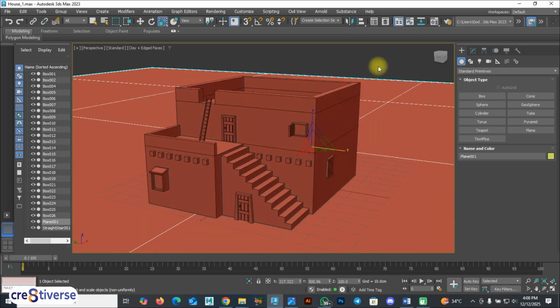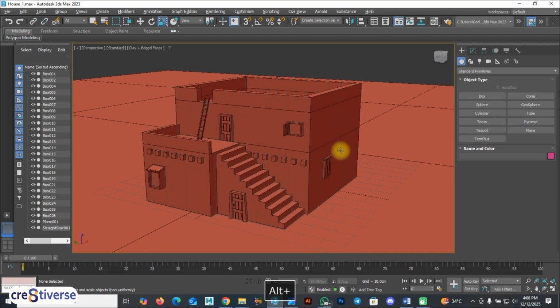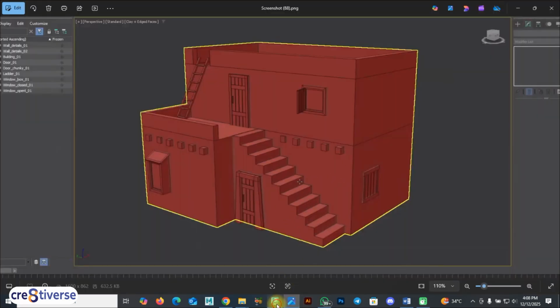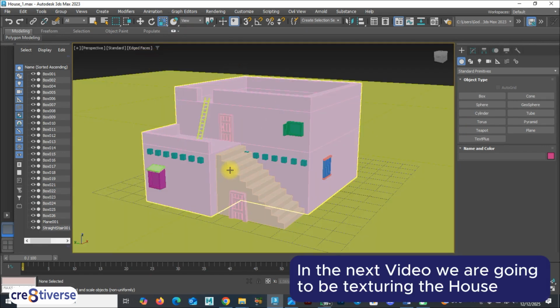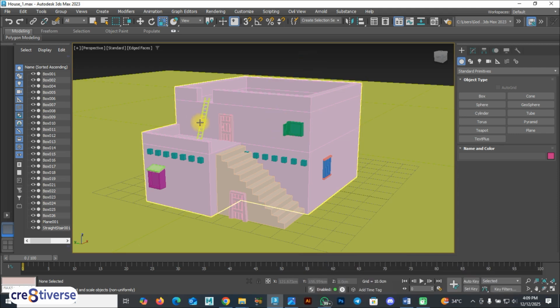So here, that brings us to the end of this simple modeling. So we've been able to model this from start to finish. So in the next video, we're going to be texturing this all together. So let's see, default shading, you can see. So when we texture this, this will come back to life.